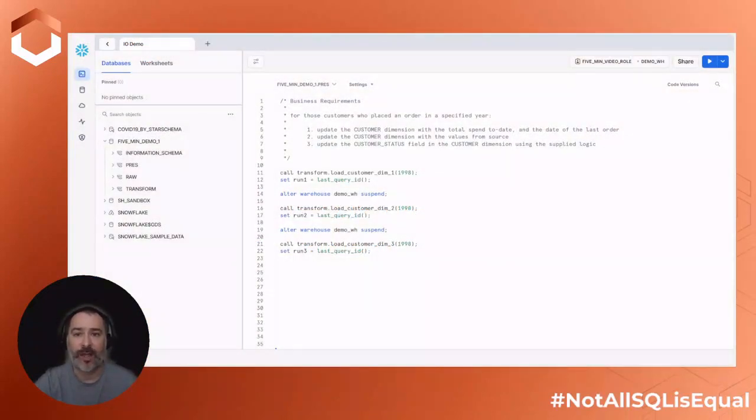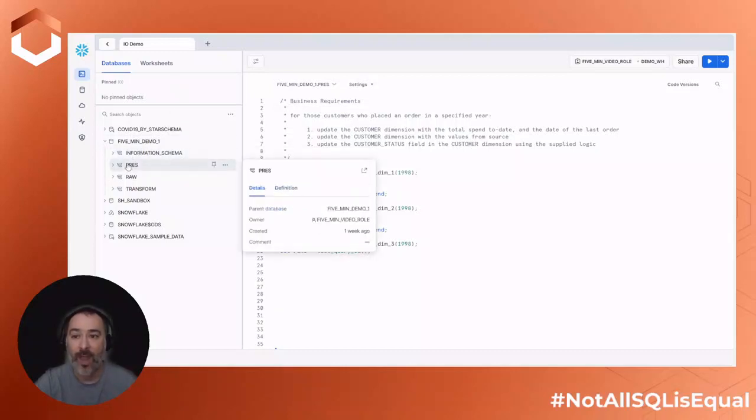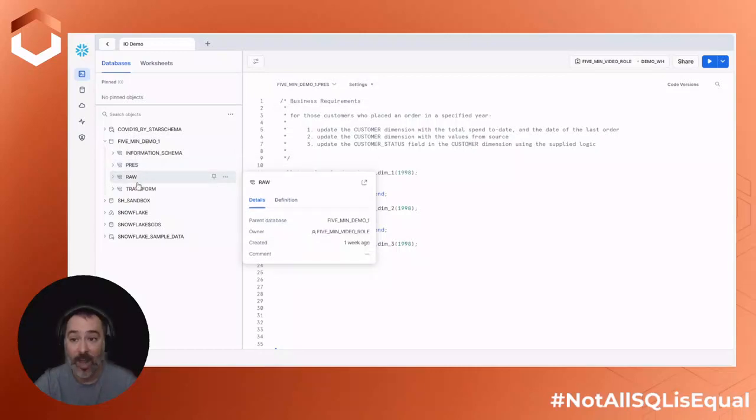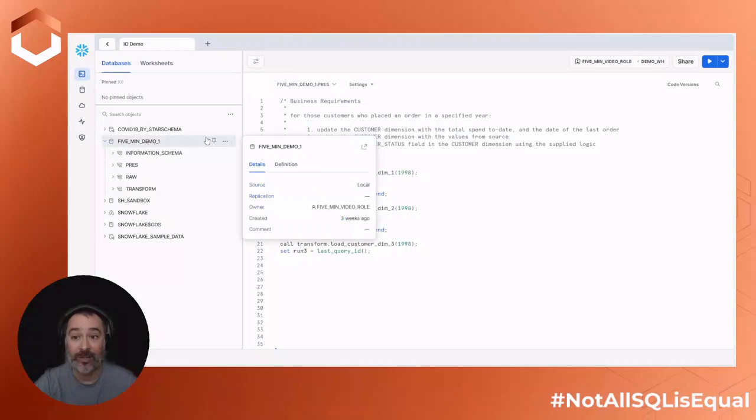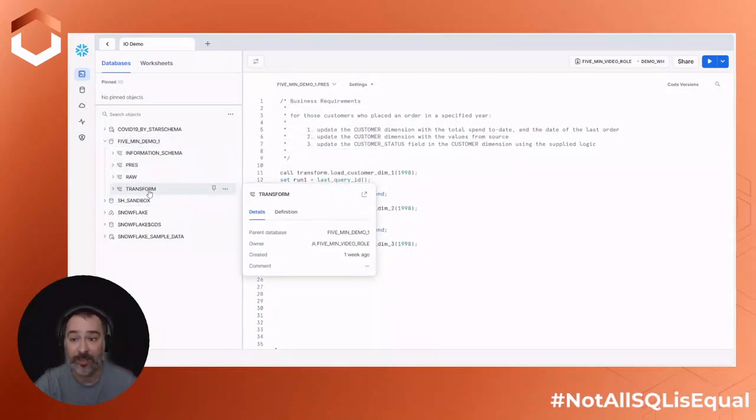So what I've done in my Snowflake account is set up what I think is a pretty standard data warehouse configuration. I have a presentation layer that holds my facts and dimensions. In this instance, I've got a fact table for orders and a customer dimension. I have a raw schema that is used to hold all the data that's ingested from source systems. And I have a transform schema that is used to hold all of my business rules, my transformations, whether they be database views or stored procedures.